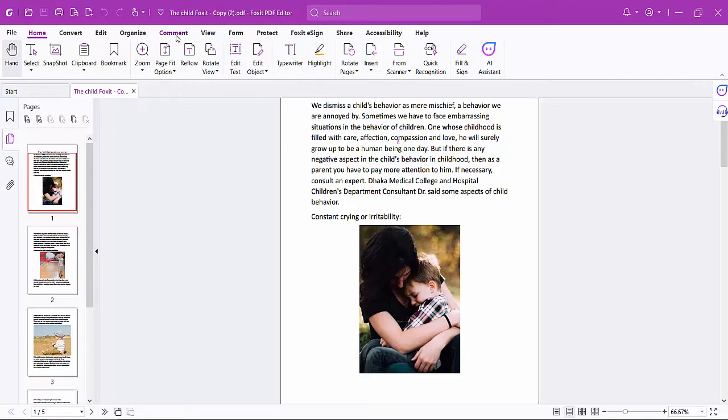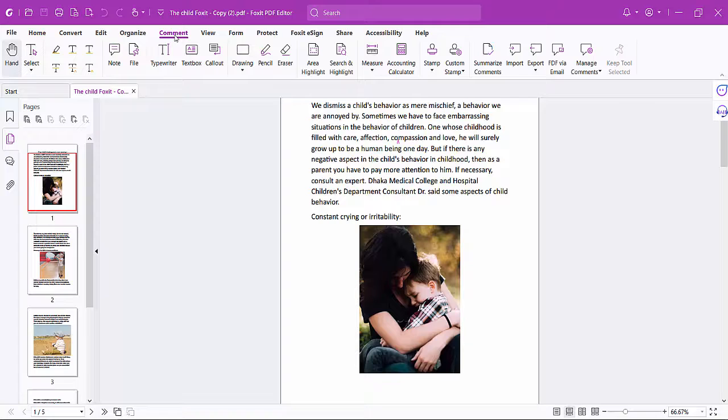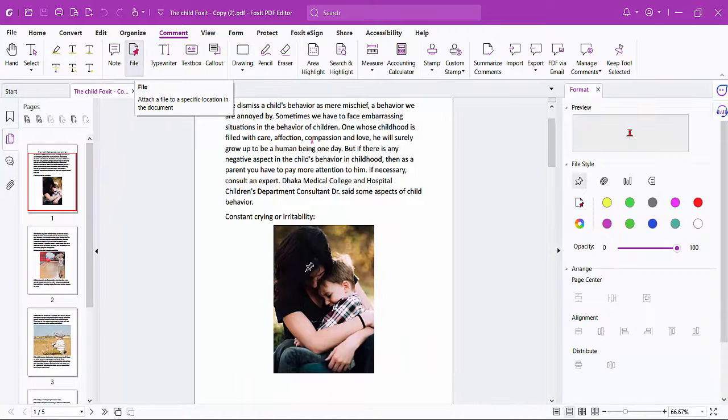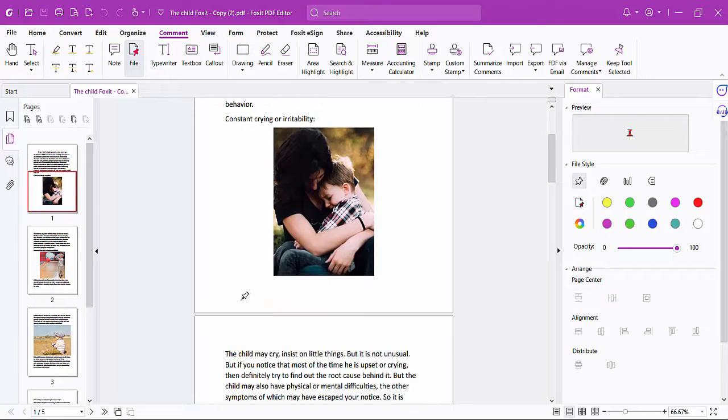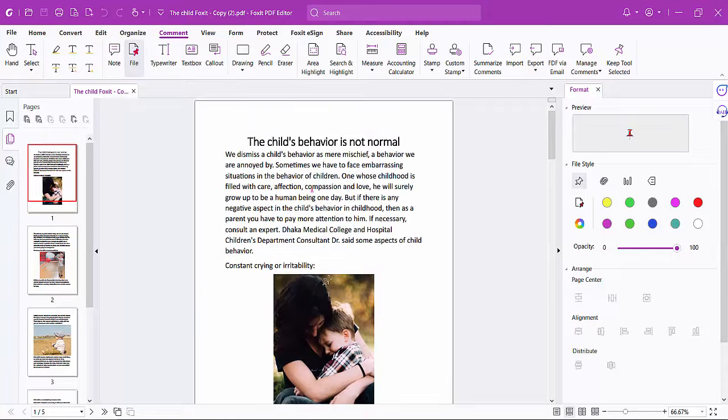Click on this comment option, this menu bar, and here you will find this attach file option. Click on this file and put your mouse cursor where you want to insert your file. I'll insert this file here.